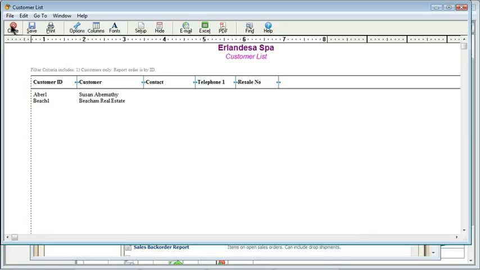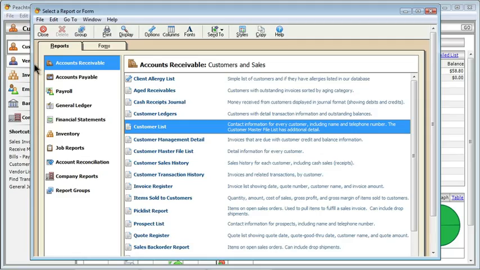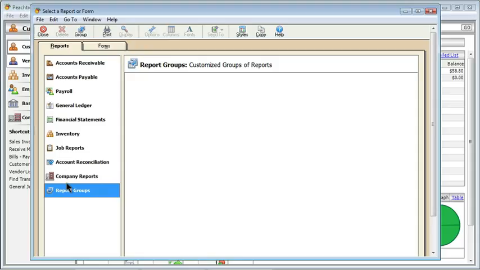And I want to show you one last thing about reports that can actually save you a lot of time. In the Select a Report or Form window, on the left-hand side at the very bottom, we have something called Report Groups. Let's give that a click. Right now there aren't any, but report groups allow us to take any combination of existing reports that we have and put them into a group so that we could technically batch report them, say do all of them at one time.